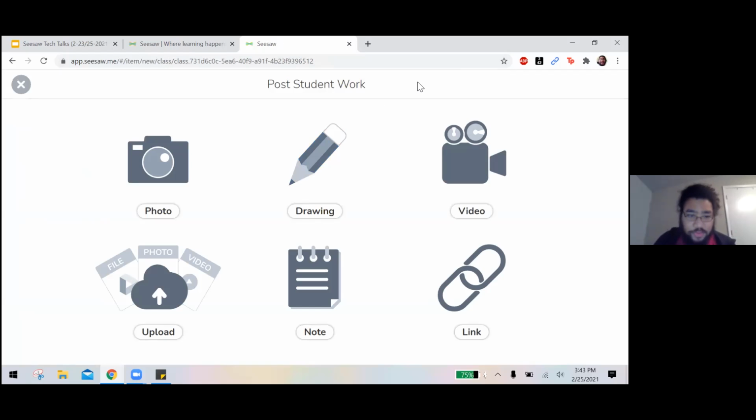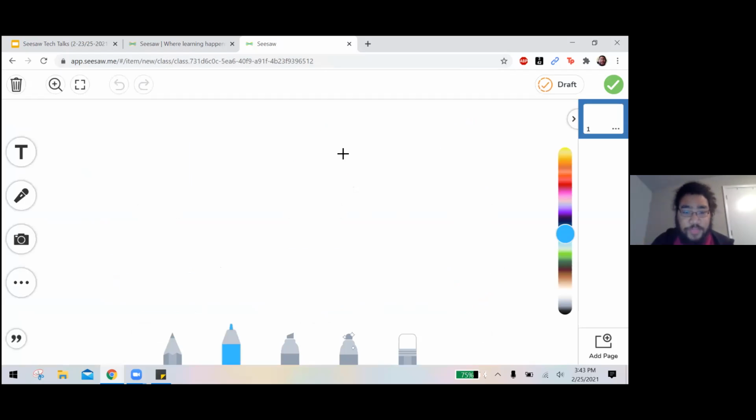So we got 6 tools here. We got photo tool, drawing tool, video, upload, note, and link. And I think the drawing tool is a good way to kind of showcase all of these other tools kind of mixed into one. This is kind of a sandbox section here. So I'm going to click on the drawing tool. And here is the interface for people to start creating here.